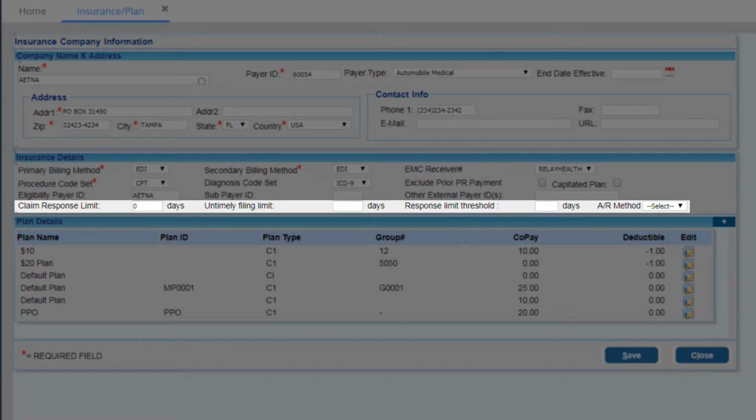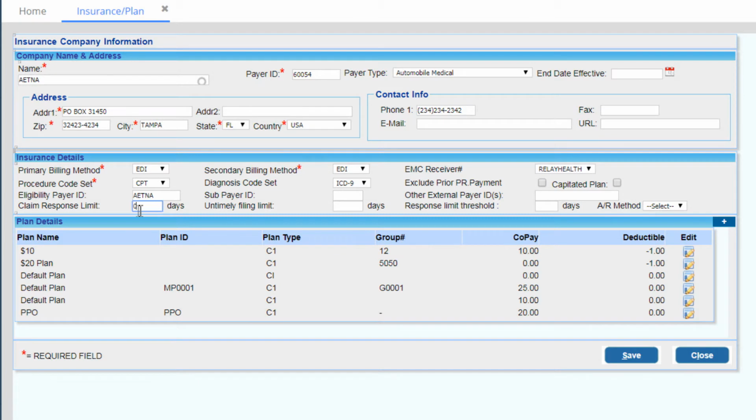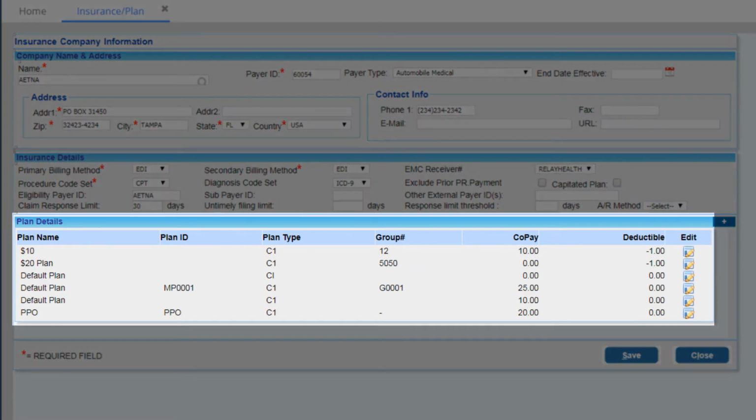Claim response limit. We offer a very innovative and collective module within the system called Collections Manager, which monitors the claims sitting in the system as unpaid, and once the 30-day threshold limit is reached, as the response limit here is set to 30 days, if you see no other activity in the form of denial or in the form of EOBs, those claims are automatically moved to the Collections Manager, so that a follow-up team can actually go and investigate with the insurance company to find out what really happened to these claims that were sent out over 30 days ago.